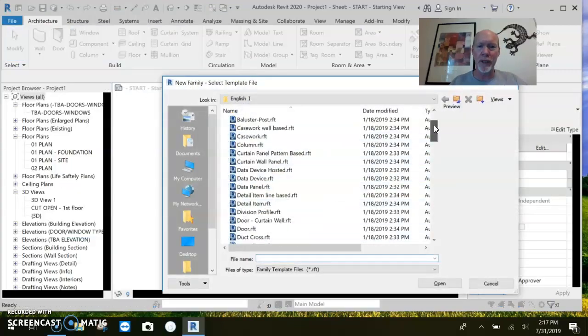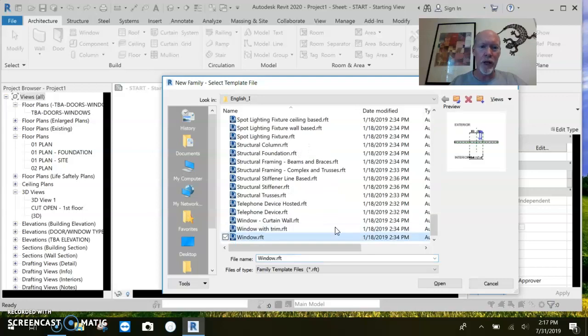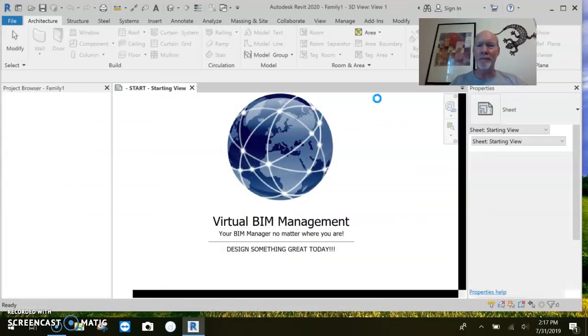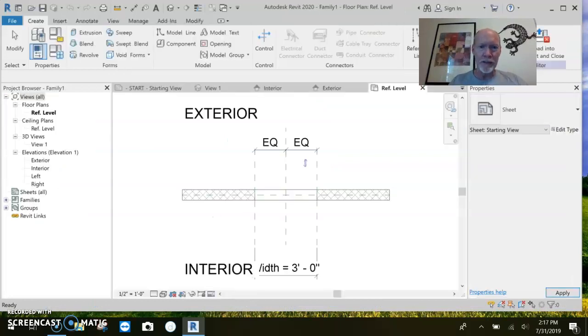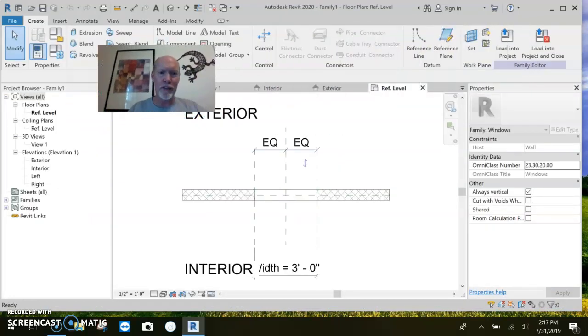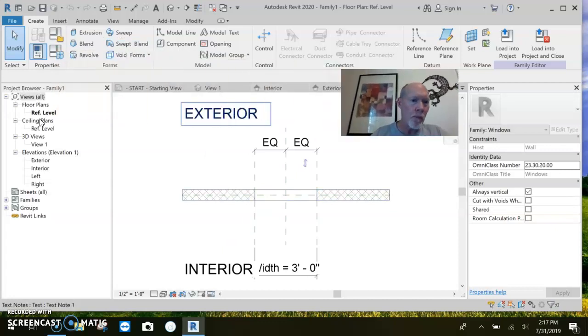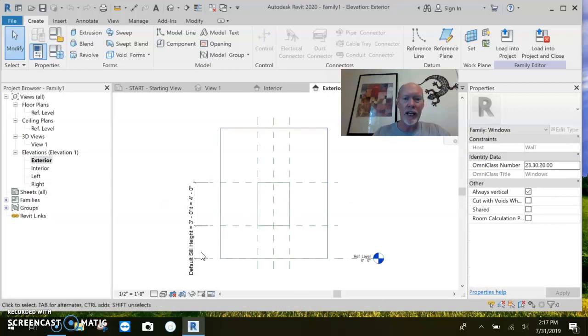This is all the templates. We're going to come down here to Window. Okay. So, looking at this template, there's the exterior side and interior side. We're looking at the top view of the template, and the width is set to 3 feet. What I'm going to do is come to the exterior side and look at it, and you'll see that there's a default sill height of 3 feet.